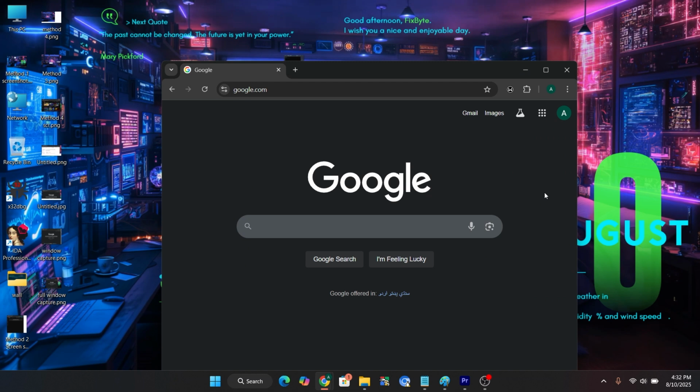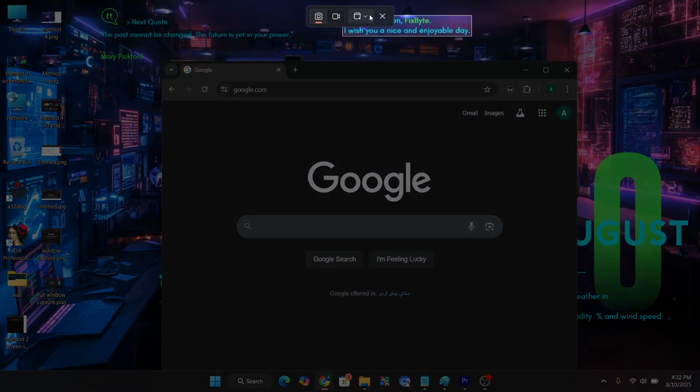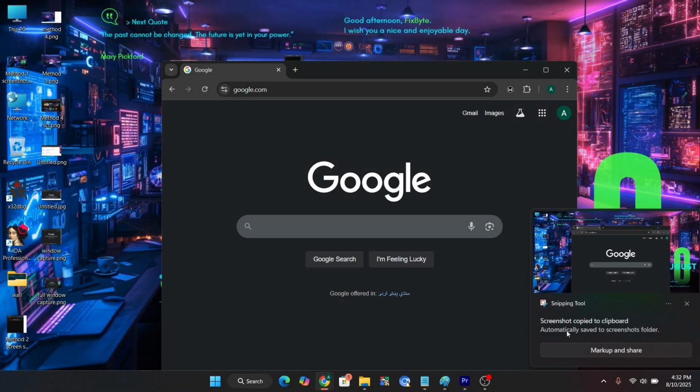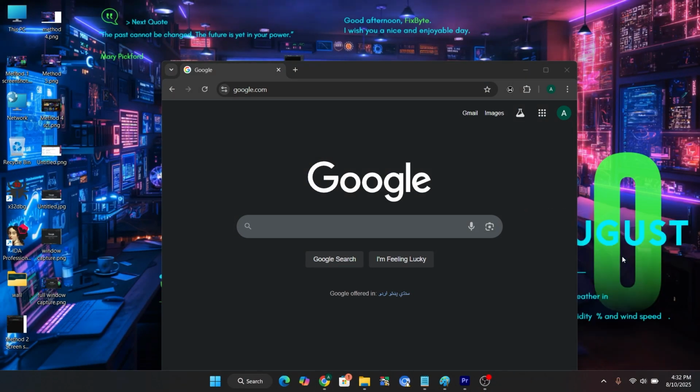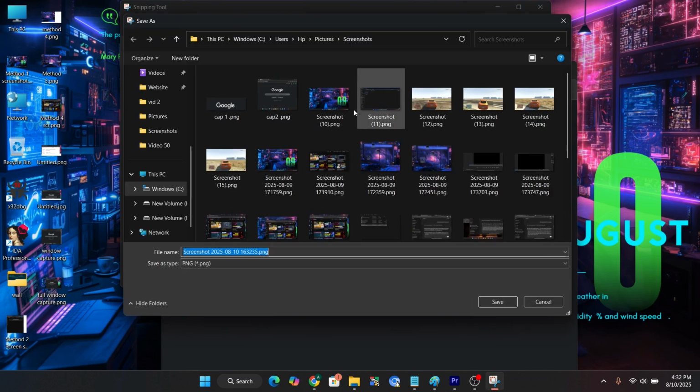Now, press Windows-Shift-S again. If you want to capture the entire screen instead, use the full screen icon and it'll grab a screenshot of the whole screen automatically. Then, just save it using default Snipping Tool or head to Paint to save it. And that's it. You've got full control over what to capture and save.